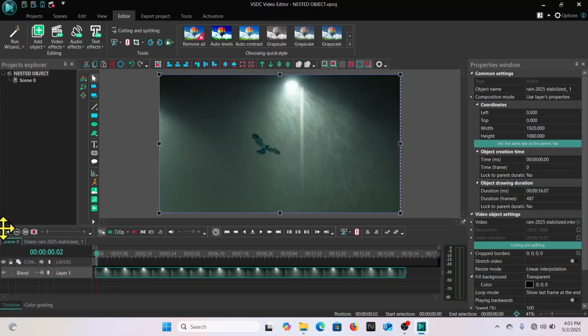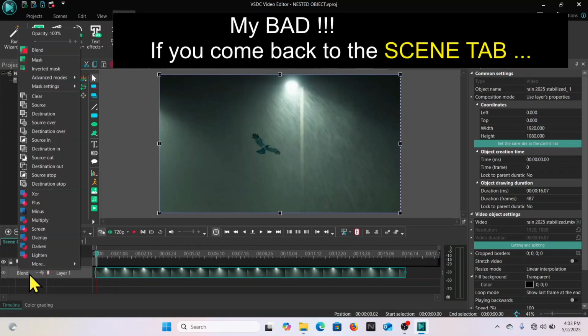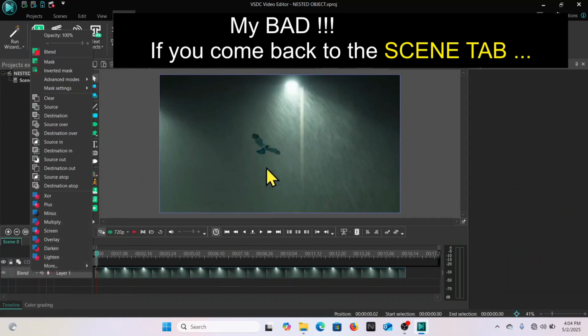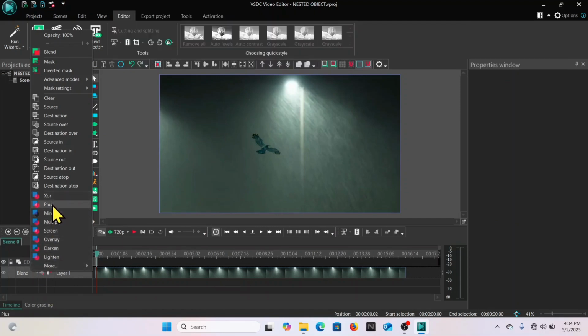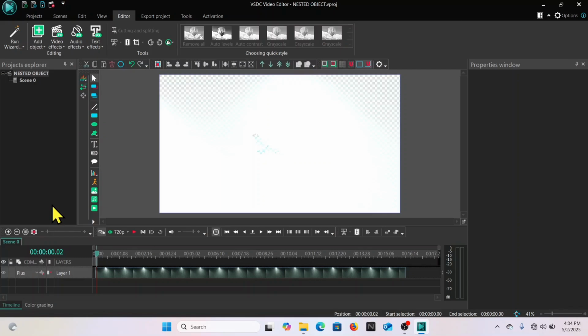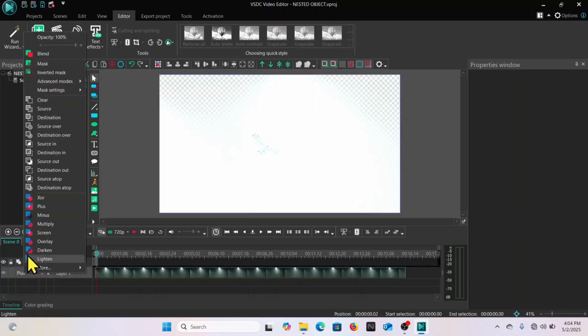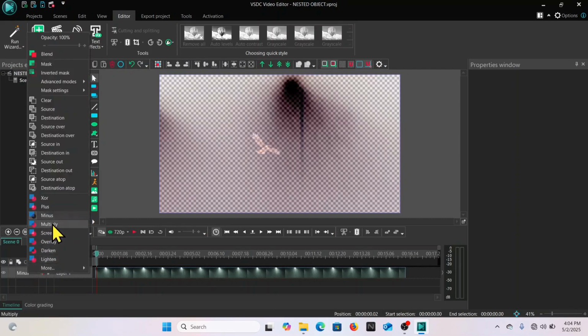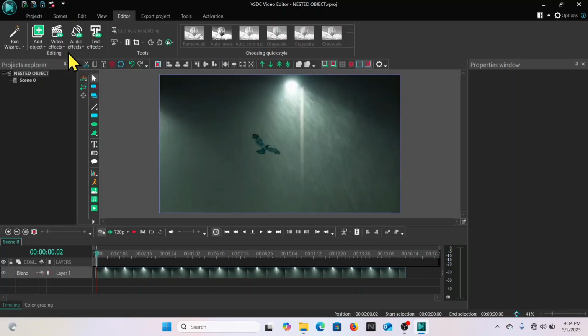Okay, now you'll notice that if you come back to the scene area and you change the blend mode on that object right there, that object is going to change the whole thing because the bird is inside of it. It's going to change the rain video and it's going to affect the bird video. Okay, so that's plus, minus, it affects the whole thing, multiply. Okay, now there's something else I want to show you.